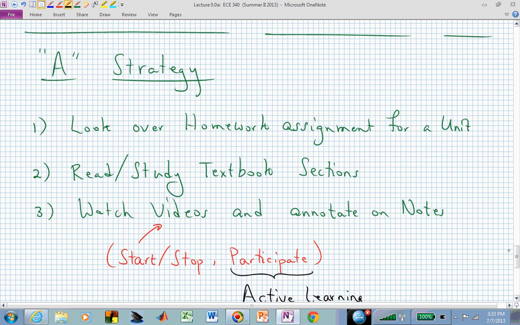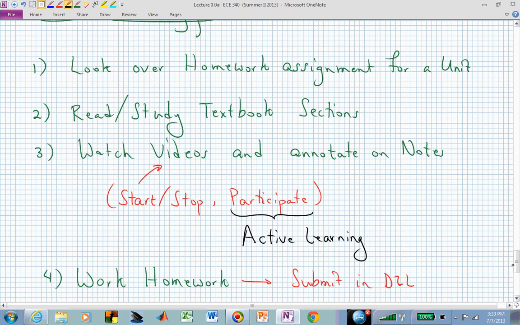A potential strategy for this particular session: it's going to move fast. You want to get ready. You'll want to probably look over the homework assignments for each unit, read and study the textbook sections. There's a coding strategy with the homework numbering system, and it should be clear what section of the textbook is associated with each homework assigned problem. You can then watch the videos and annotate on the notes. The nice thing about this is you can start and stop. You can look over the textbook if that seems to be making the understanding a little better.